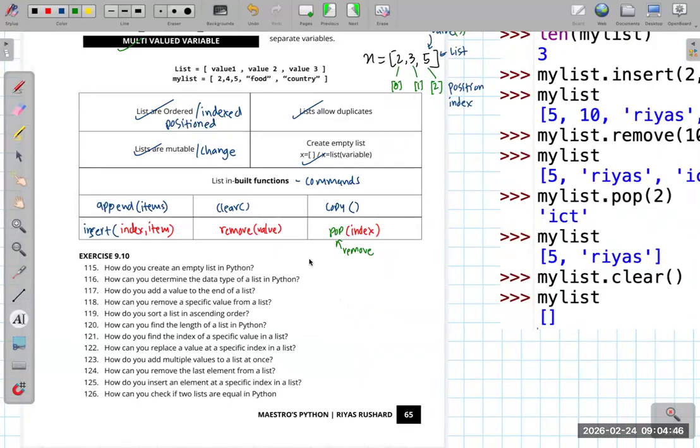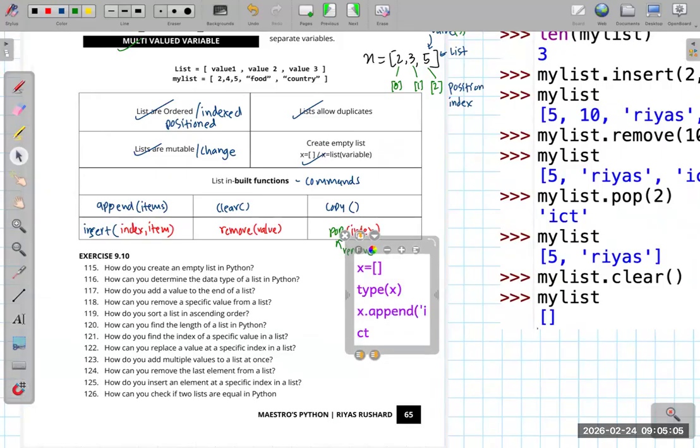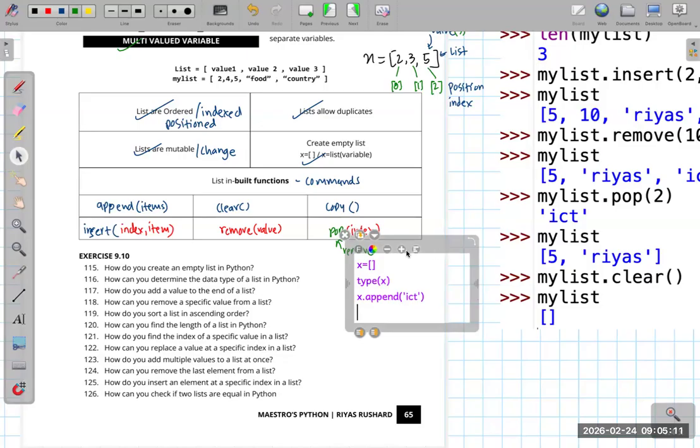How to create an empty list? You can create an empty list using a square bracket. How can you determine the data type? You can say type. How can I add a value to the end of the list? You can say append and I can say ICT. At the end, it will get added.